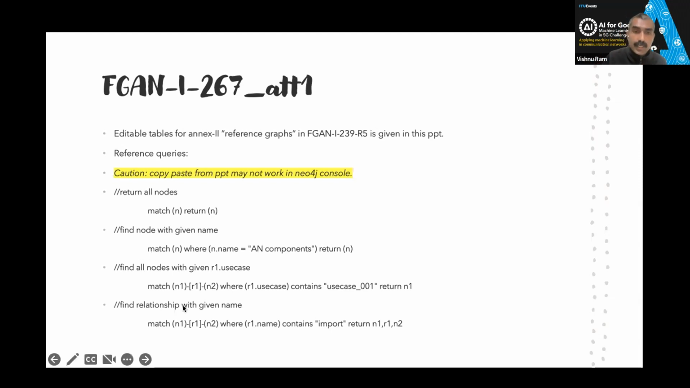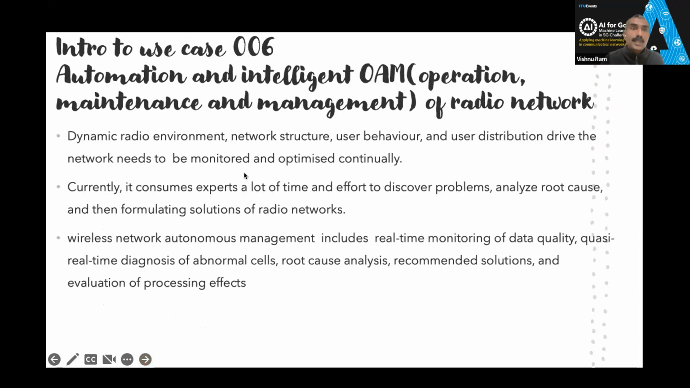There are queries which we have given here, and in the GitHub, the reference queries which will allow you to design, build, and query these use case designs. I will show you in a bit.